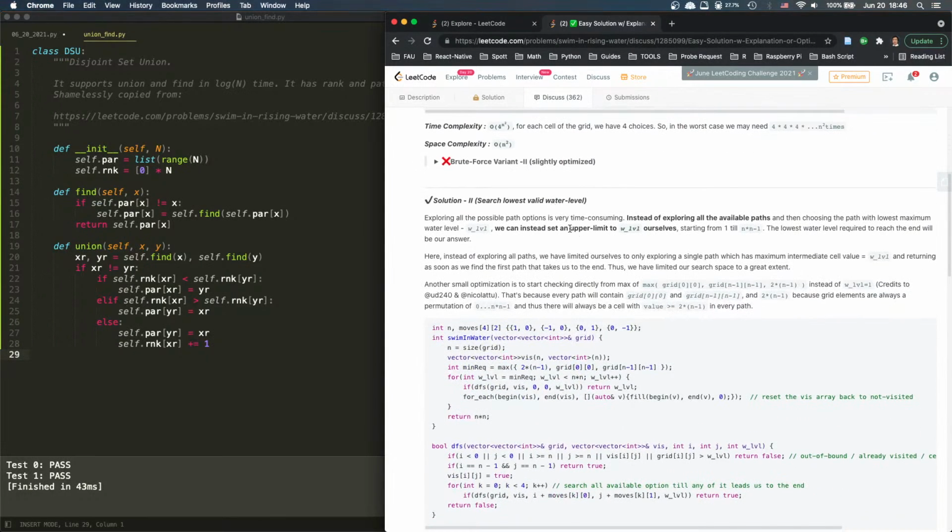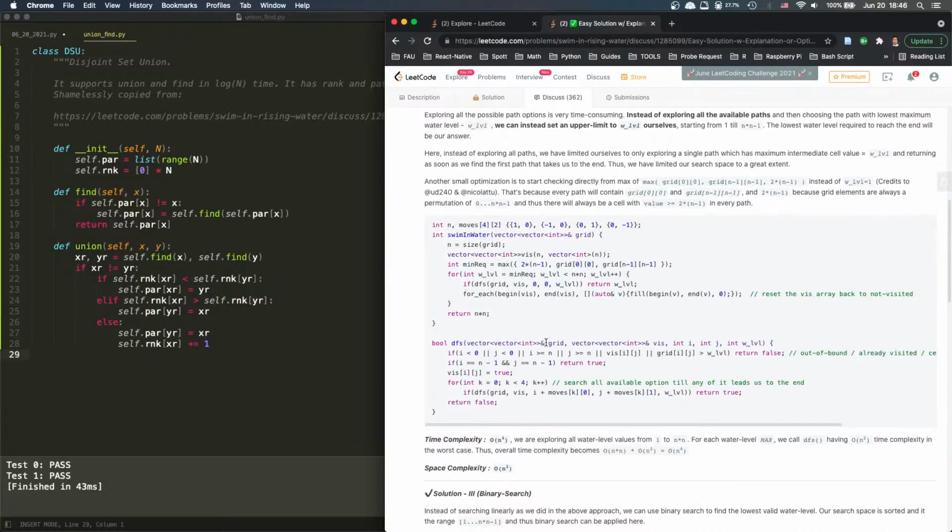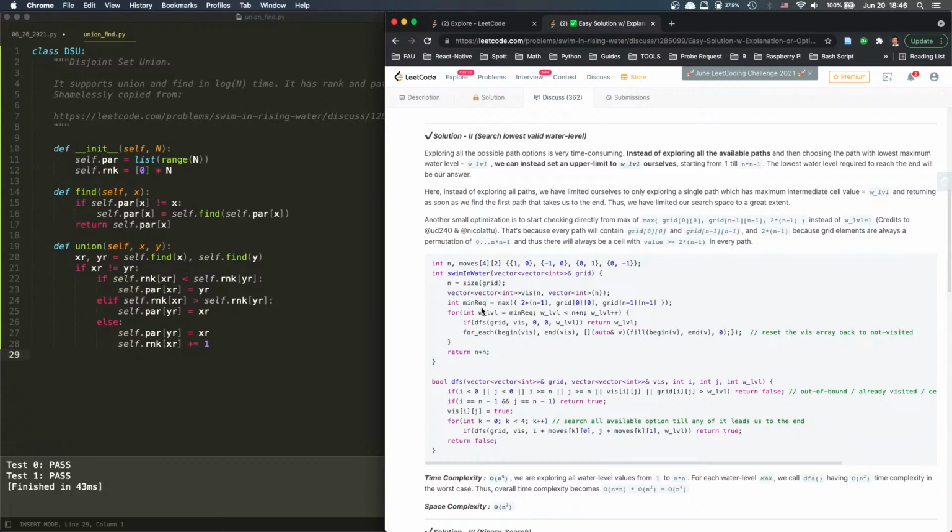Lowest valid water level. Let's take a look. This is just a search DFS. Nothing special here. So if DFS current, then we return. Otherwise, reset. No visited. Backtrack. We reset everything every single time. So we just add one.